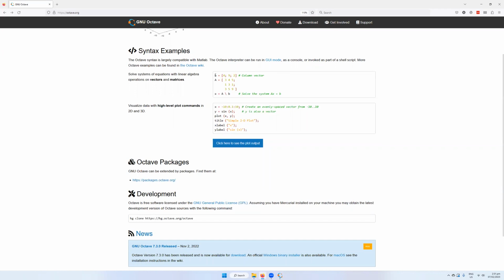So if we wanted to create a column vector, we can. B is equal to our vector or our matrix. In this case, we have a one column vector, where we have the square brackets that denote that we have a vector or a matrix. And then the semicolons indicate that we will break the line.